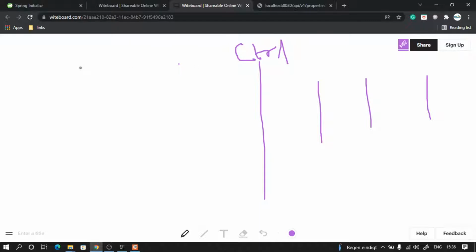And here we got a client. And this client can be anything: a mobile app, a Postman, or a web browser, a React application, an Angular application, or anything. So we will just call this a client. So let's say client. This is client.